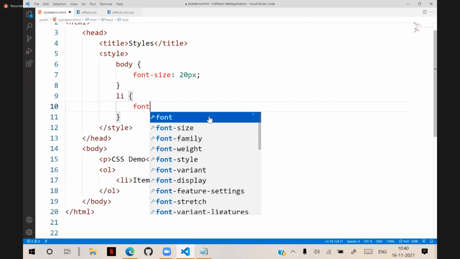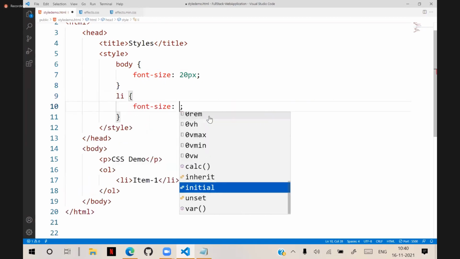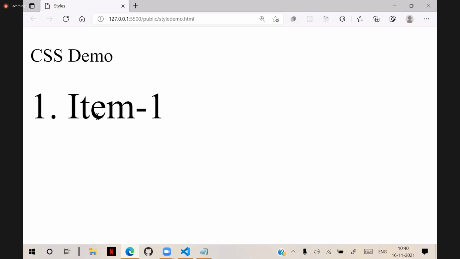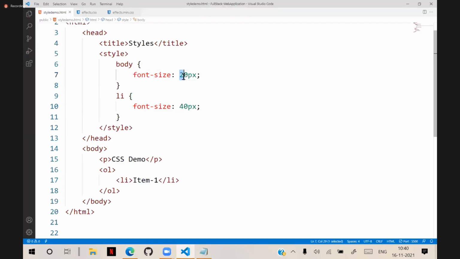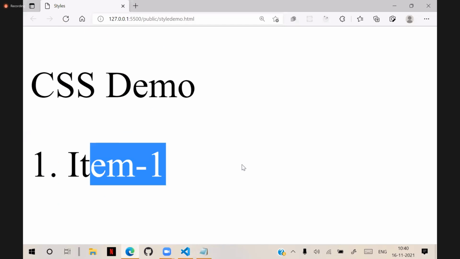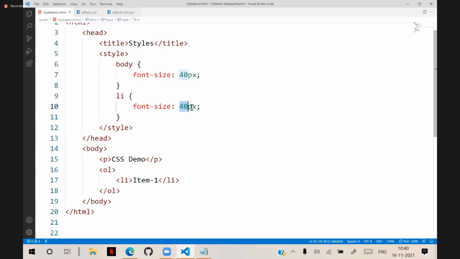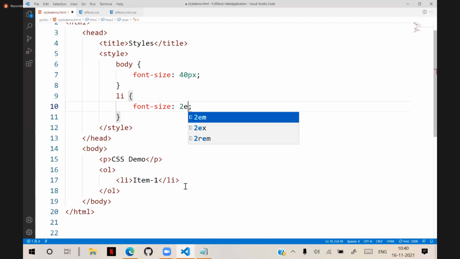For li, if I give a font size of 40 pixels, what will happen? It will be 40 pixels. Now see what happened. I changed the body size to 40, and this size will be 40 only. But that should change according to body. When body size is changing, this size also should adjust. Then we give it like this, not 40 pixels, we will give it as 2 em.